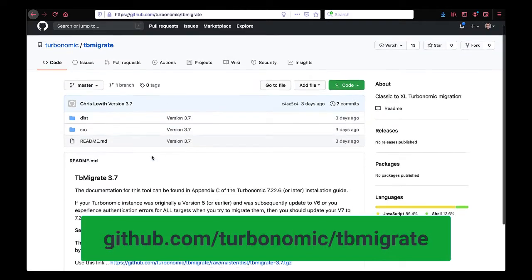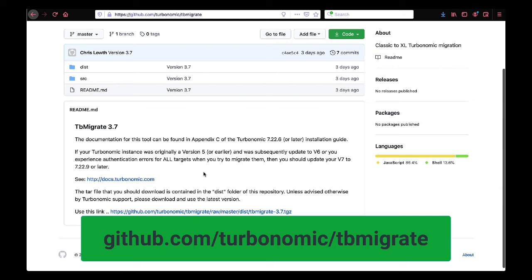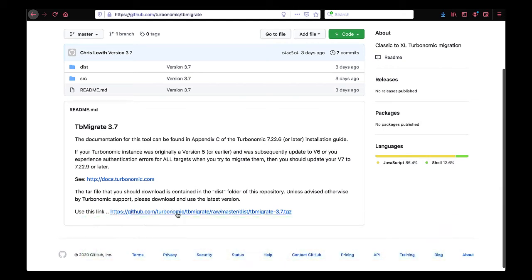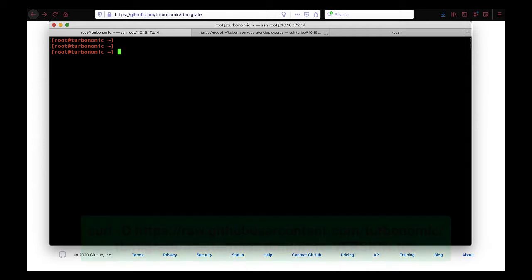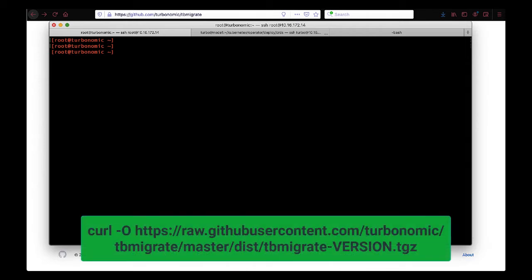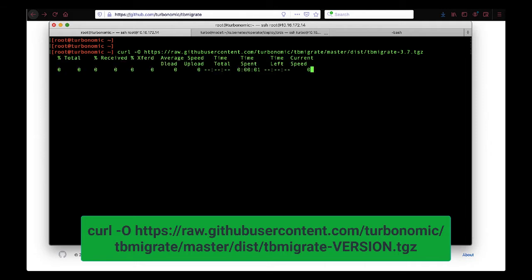So go to github.com/Turbonomic and you can download the latest TB Migrate utility, which is a small zip file which you download to your source instance on Turbonomic 6. We can see what we're going to do here is curl and download the file. Once we download the file, it's a small utility.